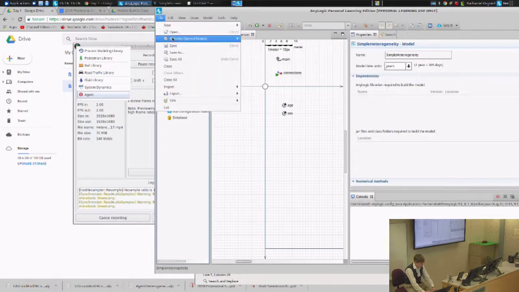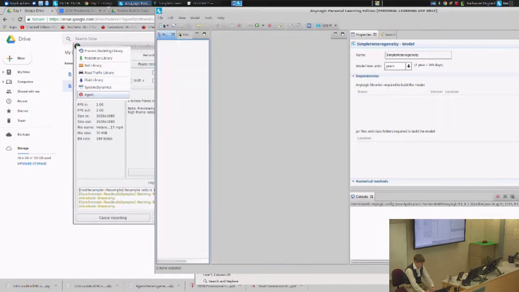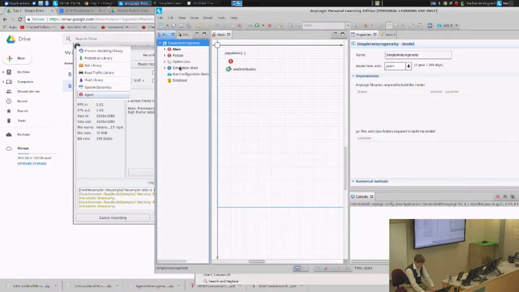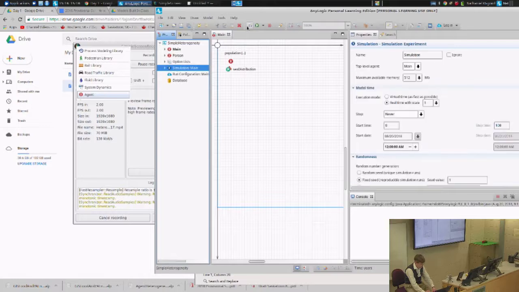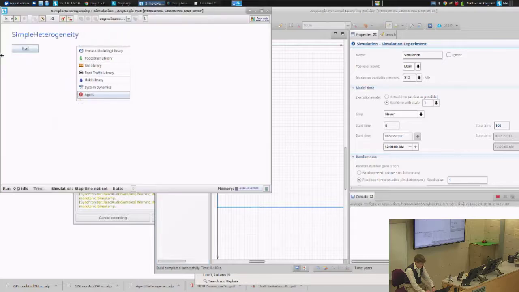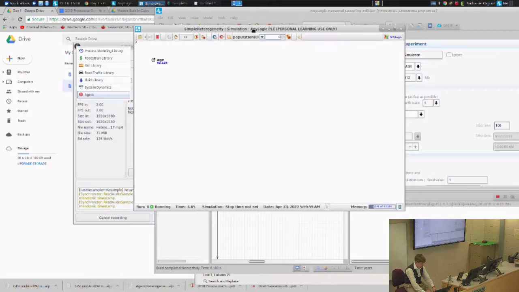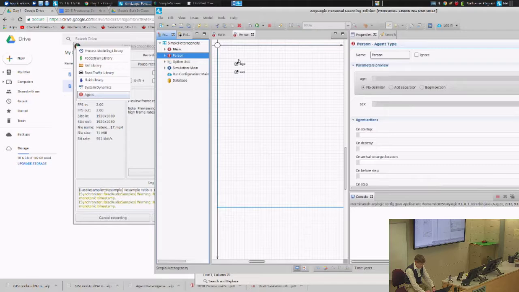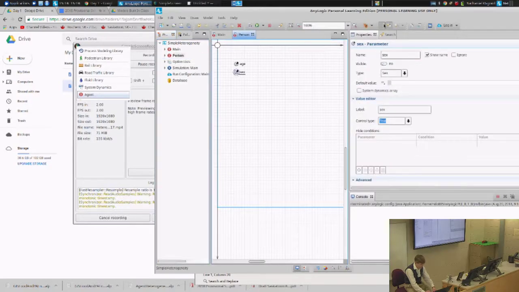I'm going to close this model and reopen it. I'm going to say close, and I'm going to reopen it, simple heterogeneity. And now I'm going to build, and I'm going to run it. And there we go. Should be visible. Okay. Let's go look. Sex. Oh, visible.